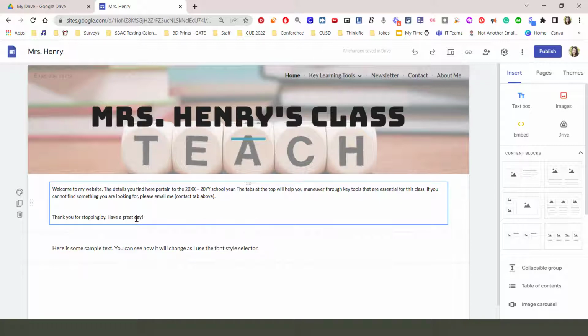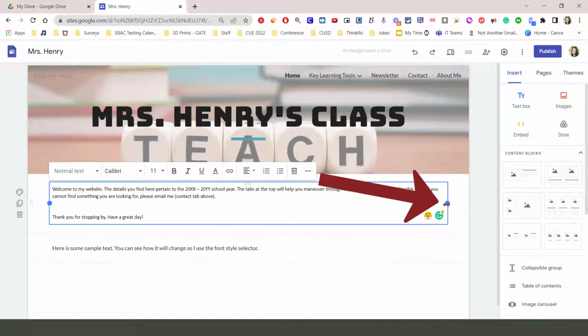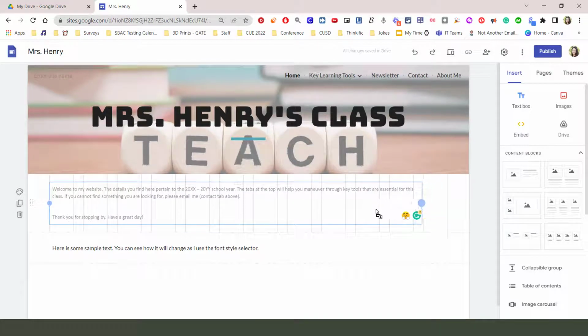Also, if you want the text to be adjacent next to, okay, we'll call this item A and item B. If you want them to be next to one another, over here on the right-hand side, when the blue box appears, you can grab the circle and you can adjust the size.